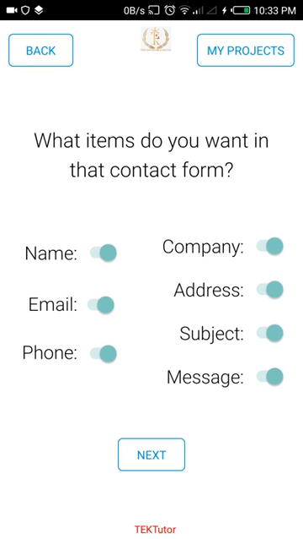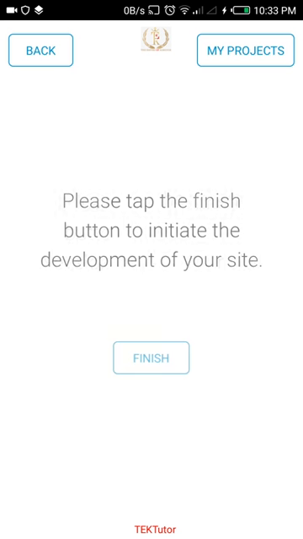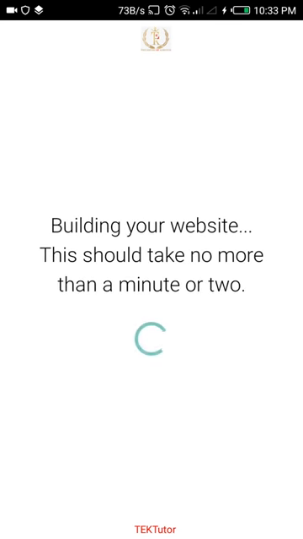We select everything, but I will advise that when you are developing your own website, you should reduce what people select, so that your visitors, while visiting your website, will not get weary of what to type. Just reduce it. Then next, please tap the finish button to initiate the development of your website. So we've gotten to the end. You just tap finish.